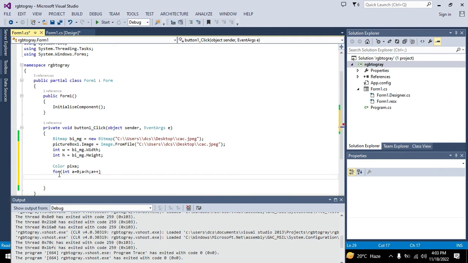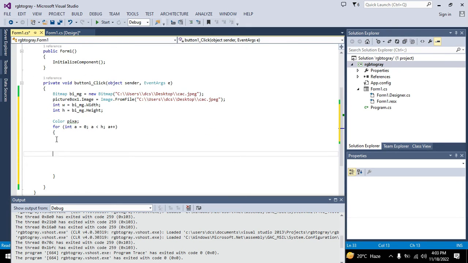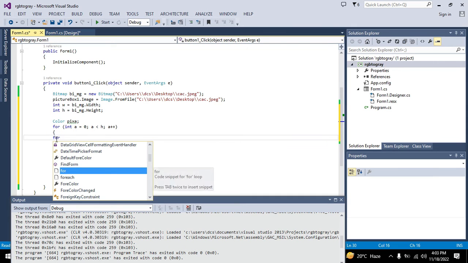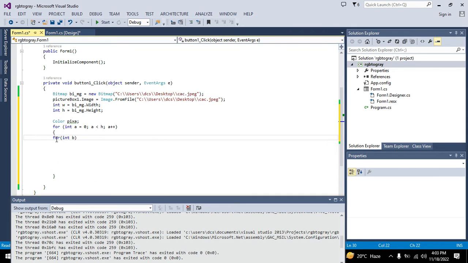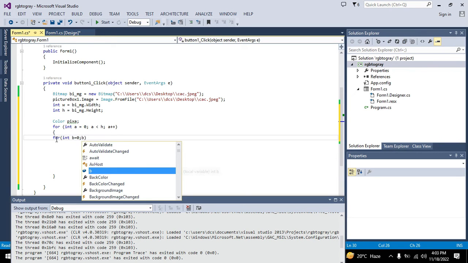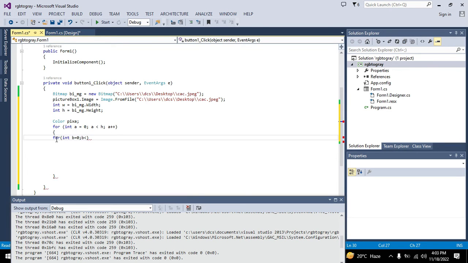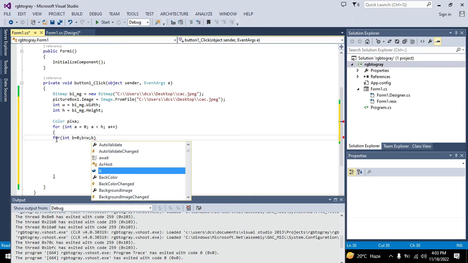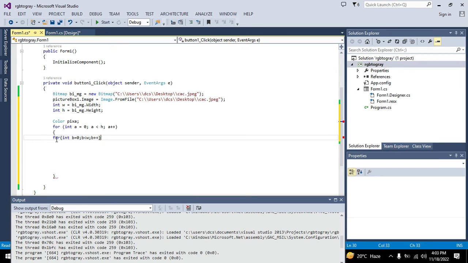This is our first loop, okay. And inside that loop, we will run a second for loop, which will say int b is equal to 0, b must be less than the width, and b plus plus, okay, and these are its two brackets.